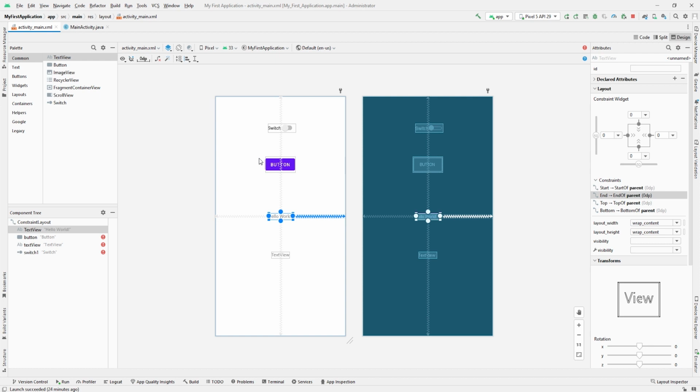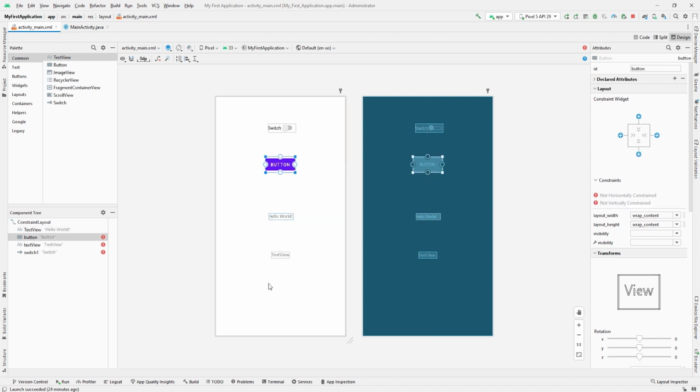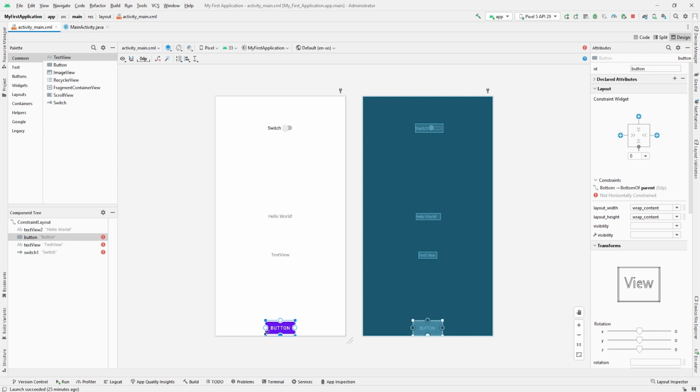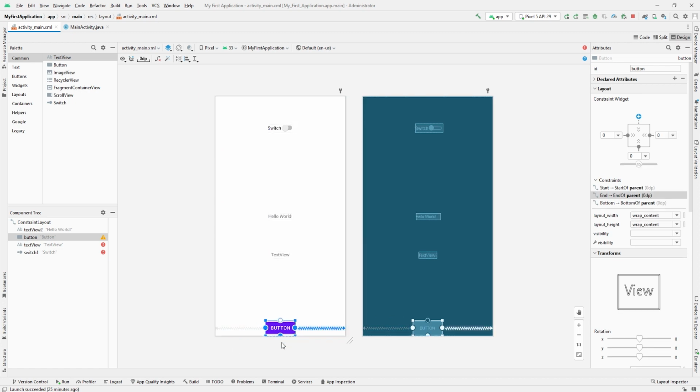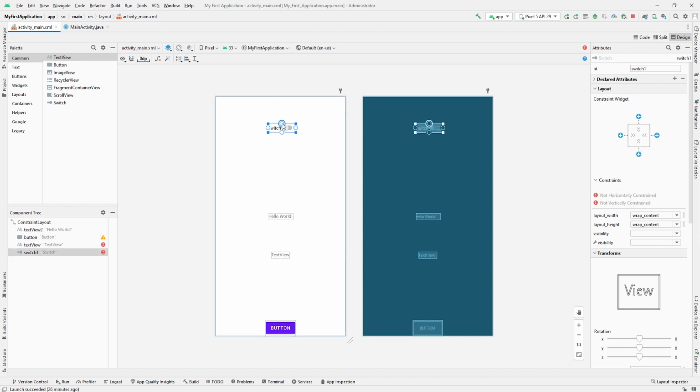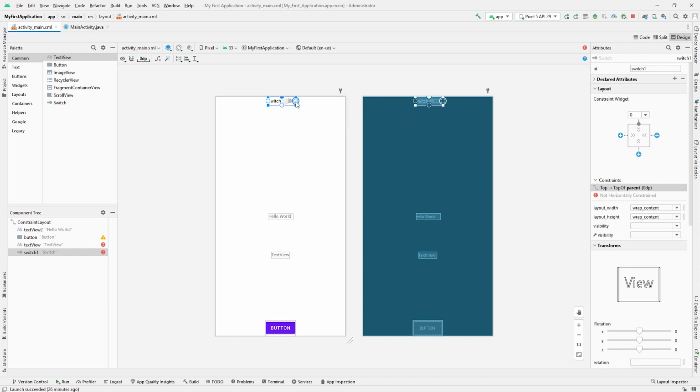So now let's add a constraint to make this button bottom centered, okay? So I'm going to pull this to the very bottom. And then I'm going to add a constraint to the left and the right. There we go. So now it's bottom centered. So let's add a constraint to this switch, okay? We're going to make it top, and then we're going to center it just like the other ones.